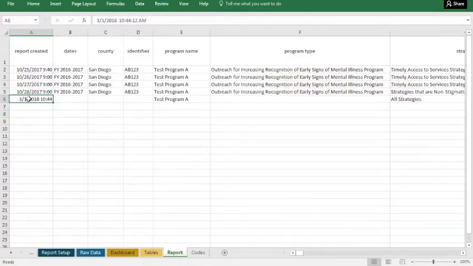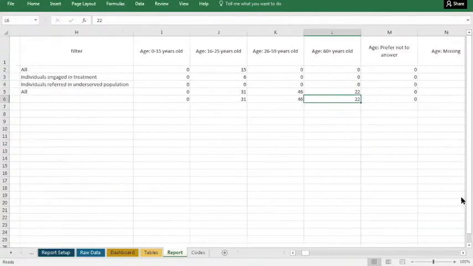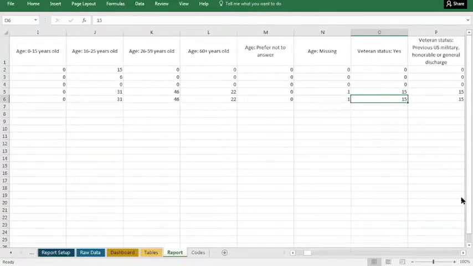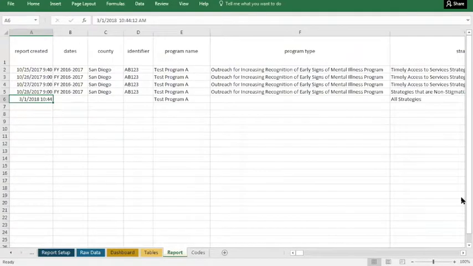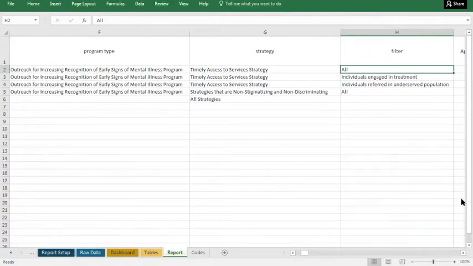So here we have a timestamp. I just created this report, and it has the program name, the strategies, and then here we have all of that aggregate information all in one row. And here I have just a few other samples that I created. So here I did one on just the timely access to services strategy.